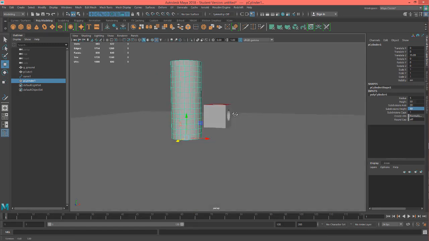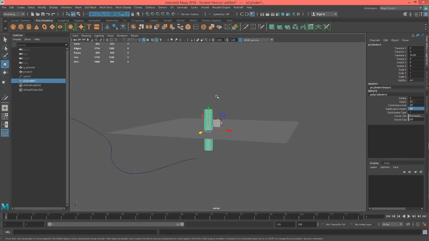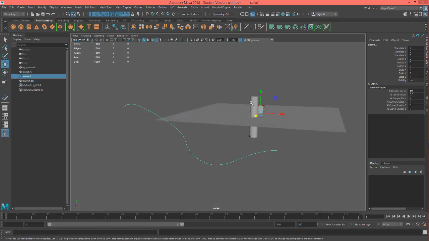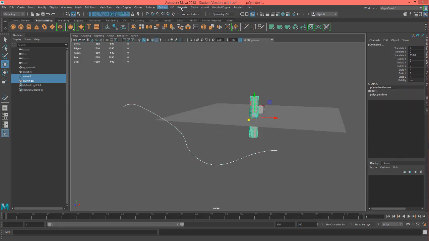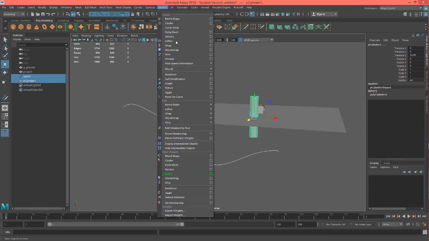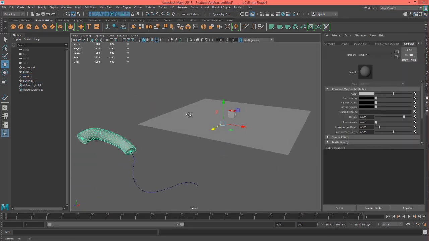30 is fine. Okay, so now that I have that, I can go ahead and select the curve first, shift select this, and then I can go to my deformers, and I can go to curve warp, and there you go.